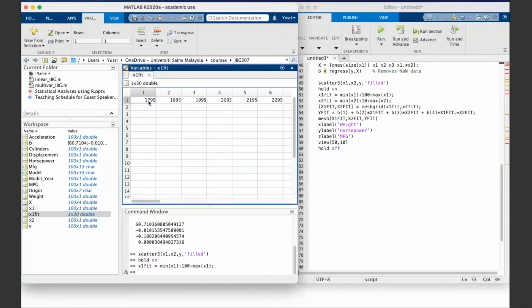So the minimum was 1795 in x1, and then it adds up 100, 100, 100, 100, 100 until the maximum, which is 4695. This is not actual data. This is just to set the x-axis, the minimum and maximum values for the axis.